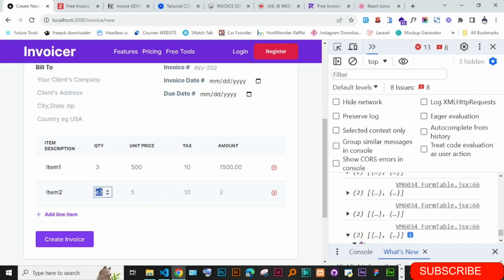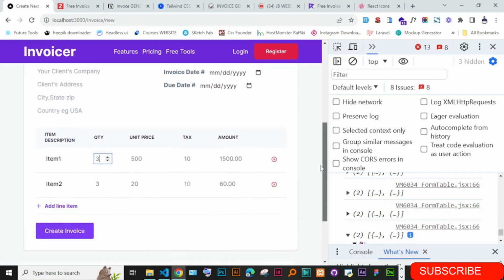Now you can change this to 3, and of course this one also maybe to 200, and you can see it is 600. So now we have the fully functional stuff. Okay, we have the table is doing this functioning very well.